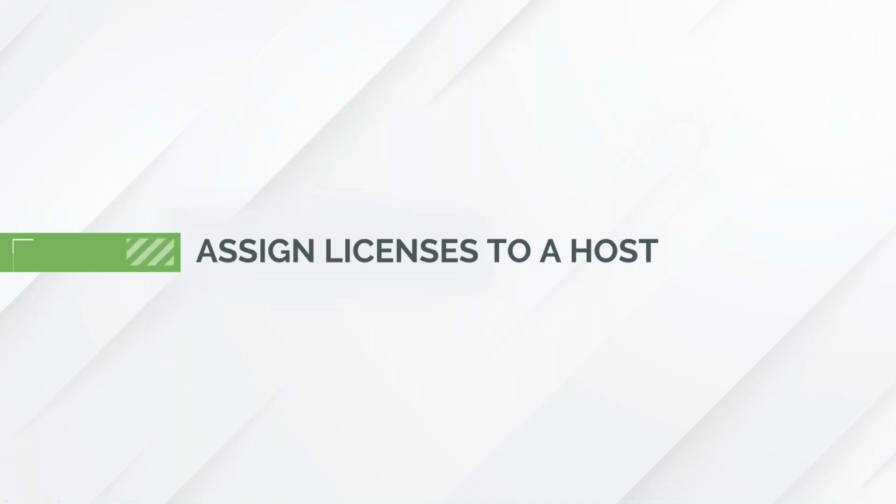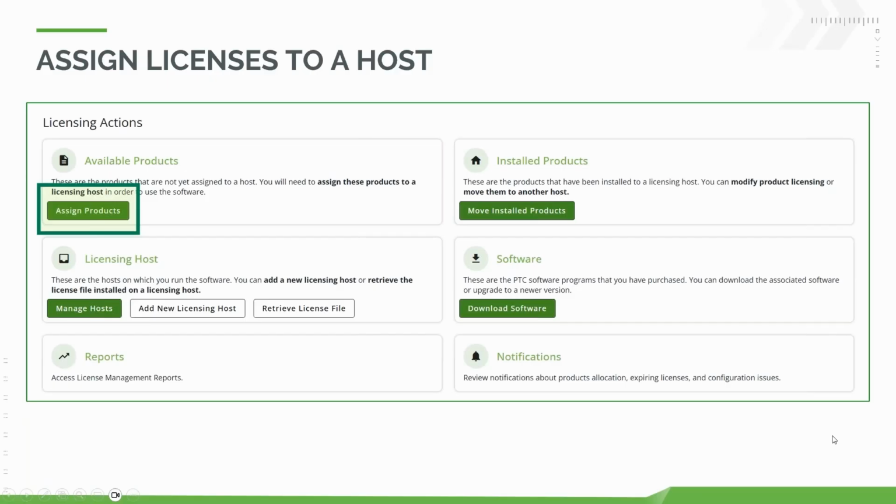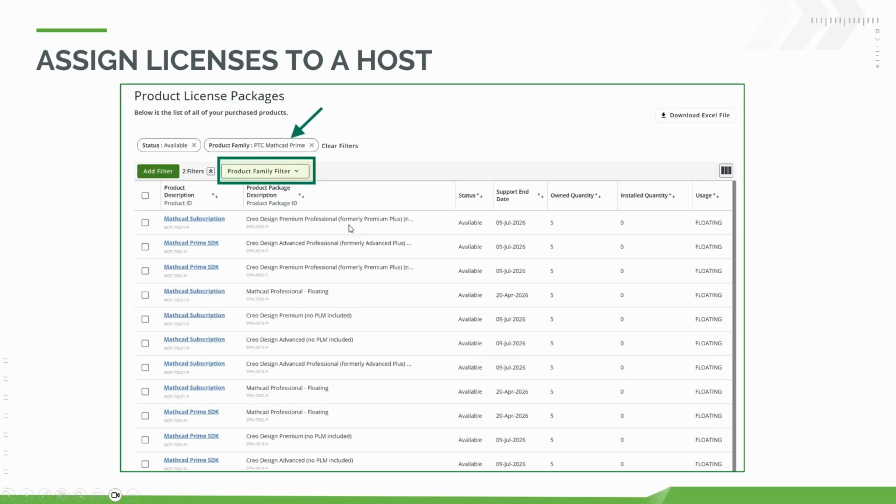So once we have the host created, we can then begin to think about moving our licenses. Once again, we could do that from the main page. There is the assign products link on that main page. And then we start to see a list of all the products that are available.